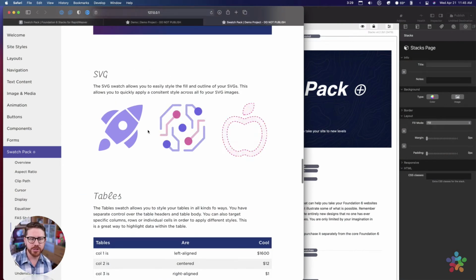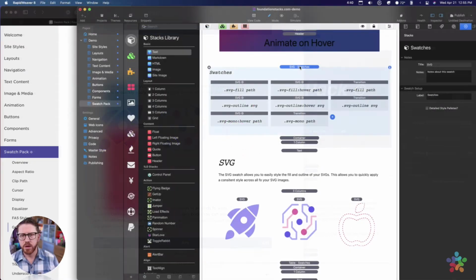SVG, this just allows you, similar to Font Awesome 5, a really simple way of styling your SVGs. So you can set the colors. Inside the SVG stack, you can actually set a color, but this allows you maybe to define a uniform style across all your icons on the page. As you can do some hover effects and stuff like that, as you can with any swatch. Okay, swatches, or swatch SVGs.